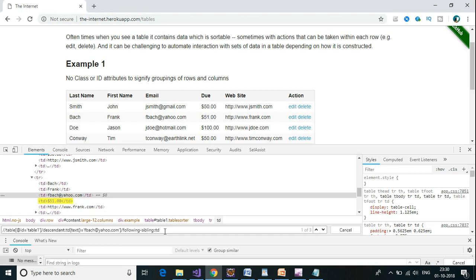Okay, let us take a look at the preceding siblings. Now the entire expression remains the same, except instead of following we are going to have preceding-sibling of fback@yahoo.com. So in this case, it found out these 2, back and frank, that is last name and first name, are the preceding siblings of fback@yahoo.com.